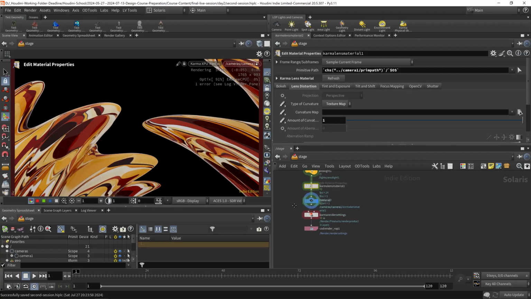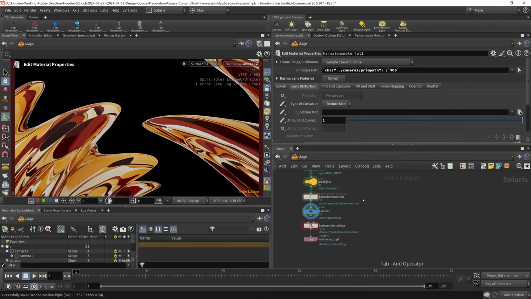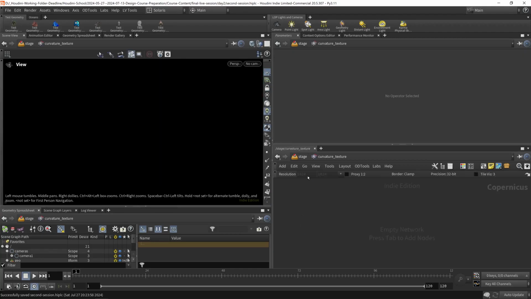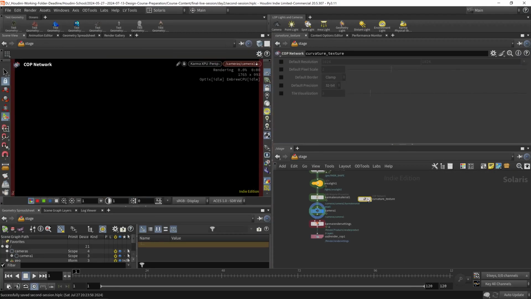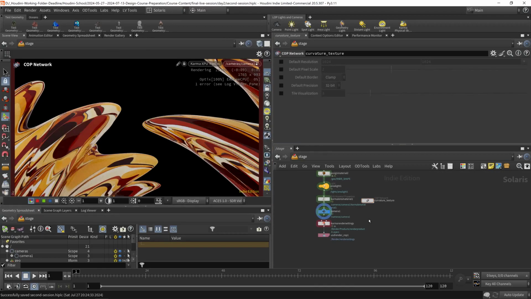And now we simply can create a CopNet in Solaris. So you can create CopNets everywhere, for example in Solaris as well. We create a CopNet and we call it, let's say, curvature texture. Curvature map it was called. Anyway, so if we dive in, we see it's a bit annoying because we don't see the CopNet, and we want to have another workspace for working with CopNets in Solaris.